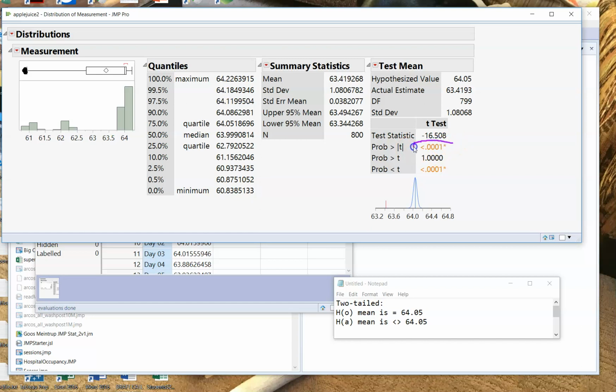Now we see what the p-value is, and we can see that it's less than 0.05, so we can conclude that we can reject the null hypothesis. In rejecting the null hypothesis, we are concluding that the alternative hypothesis is sufficiently true, that is to say, it would be sufficiently unlikely that we would conclude this and still have the null hypothesis be true, that we can say that the mean is not equal to 64.05.